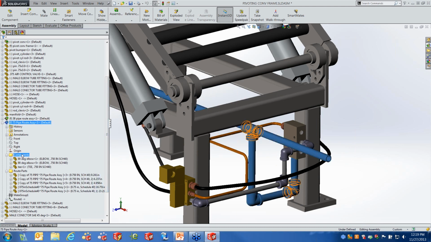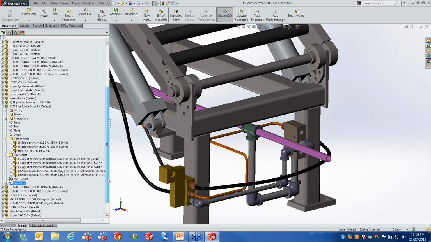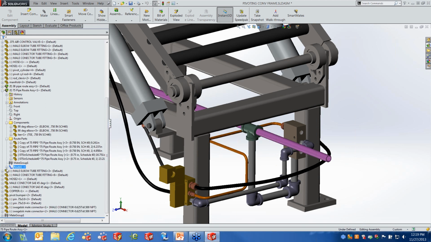itself, if you expand it, I talked about components and route parts, but you'll notice there are no mates associated with this. As we go through and start creating routes, we're going to talk a little bit more about why that is. But everything is built in position, therefore there are no mates. Underneath that, you will find a feature called Route. This contains the physical 3D sketch that was used to position and locate the components on the route.